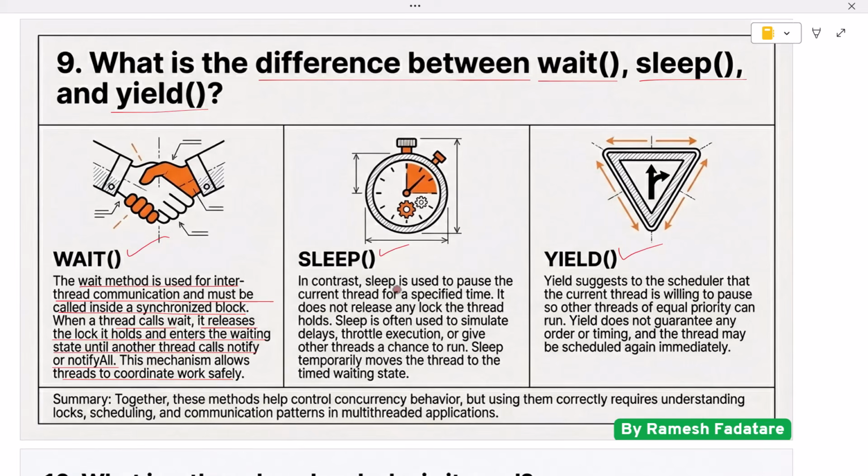In contrast, sleep is used to pause the current thread for a specified time. It does not release any lock the thread holds. Sleep is often used to simulate delays, throttle execution, or give other threads a chance to run. Sleep temporarily moves the thread to the timed waiting state.